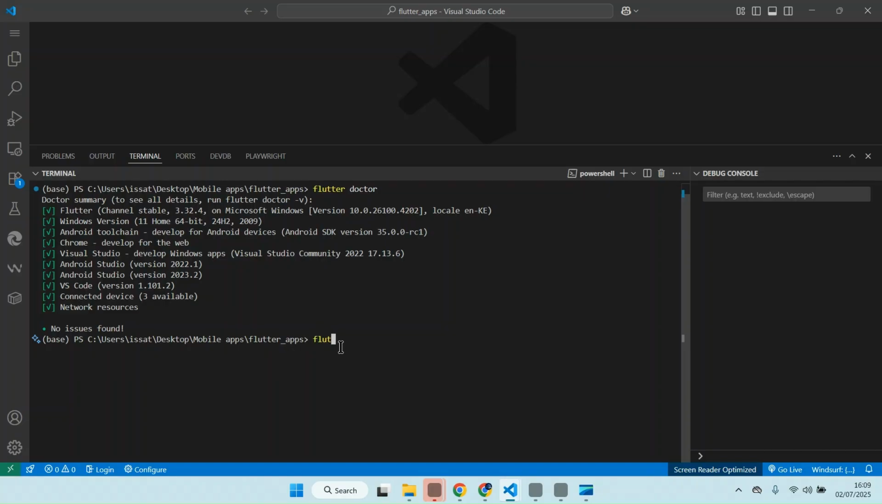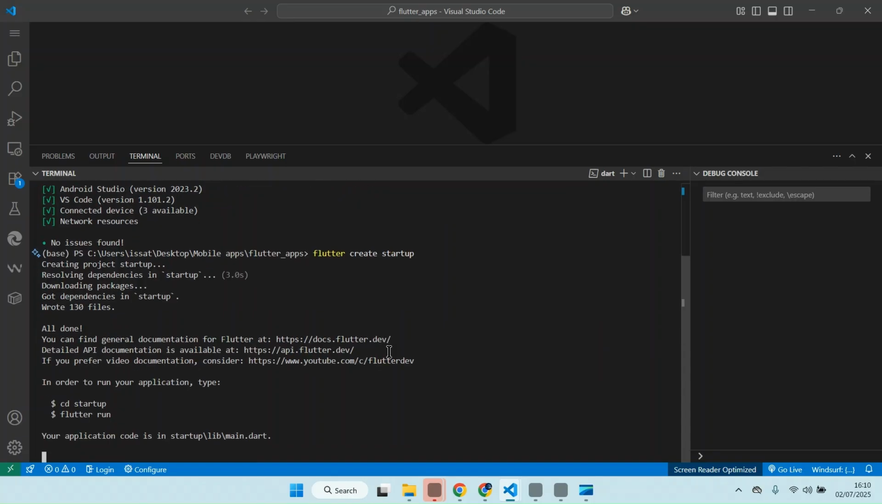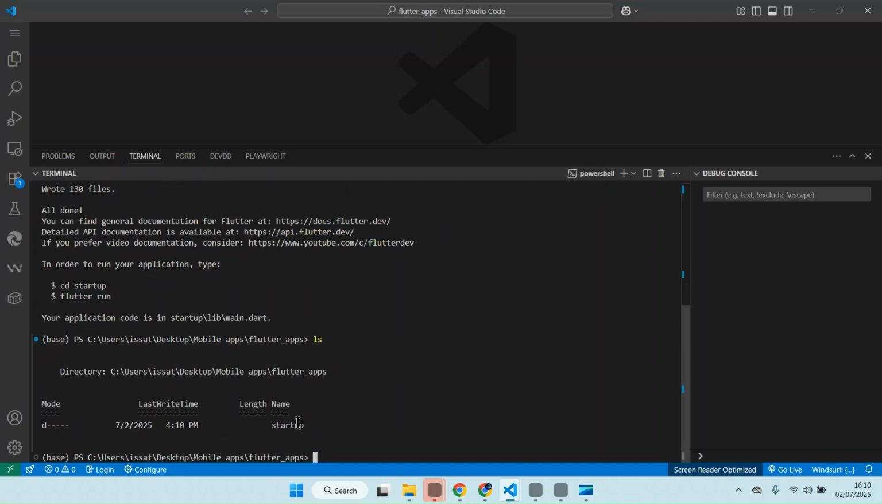I can do flutter create and give it a name. I can give the name startup. So flutter create and the app name. This will go and create a Flutter app. This may take a couple of minutes or seconds, depending on your internet connection. If I do ls here, you see that the app is here.